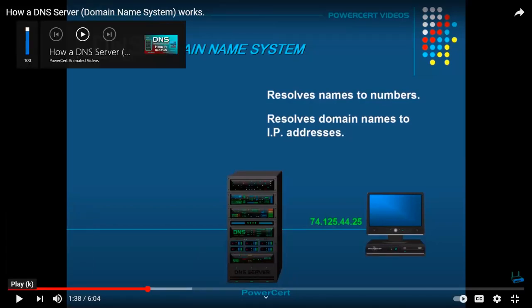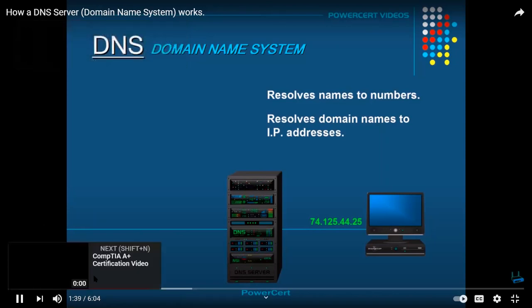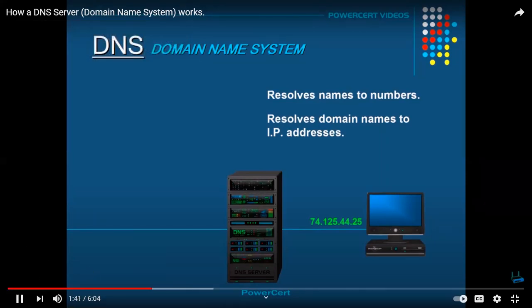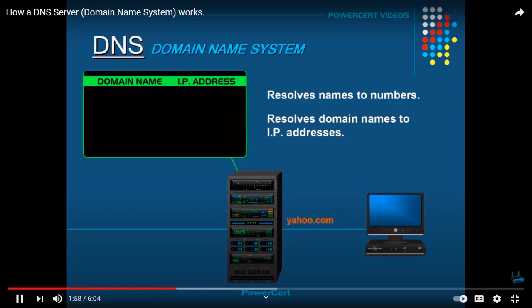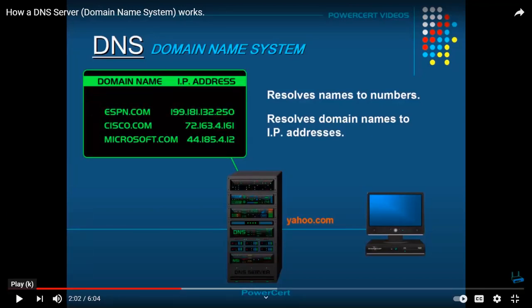Especially when there are millions of websites on the internet, we can just type in the domain name instead and let DNS convert it to an IP address for us. So back to our example, when you type in yahoo.com in your web browser, the DNS server will search through its database to find a matching IP address for that domain name. That lookup function is called resolution or resolving.